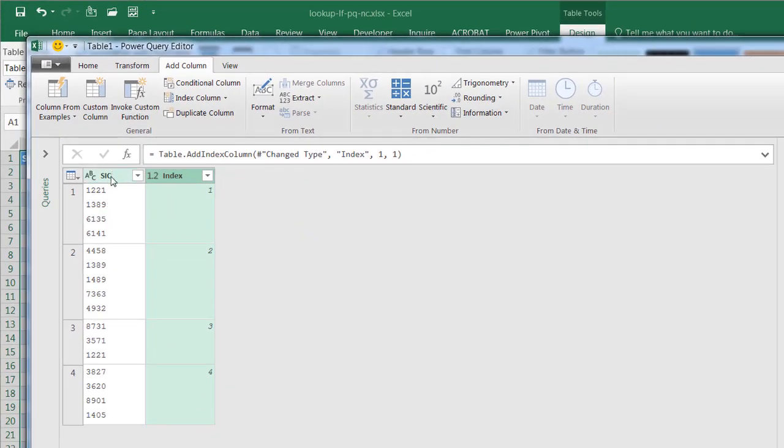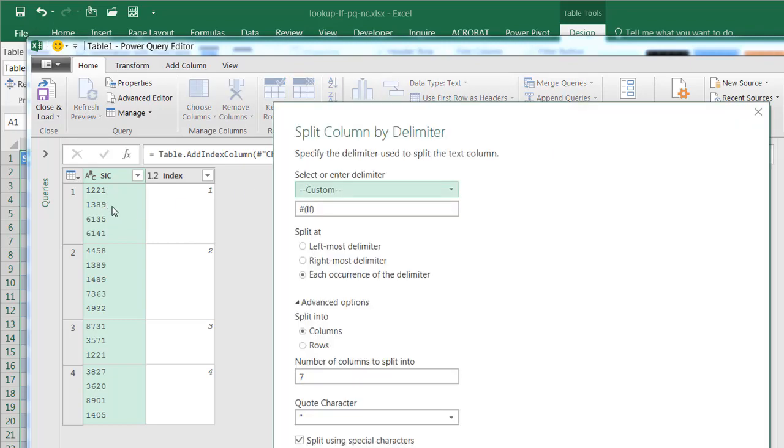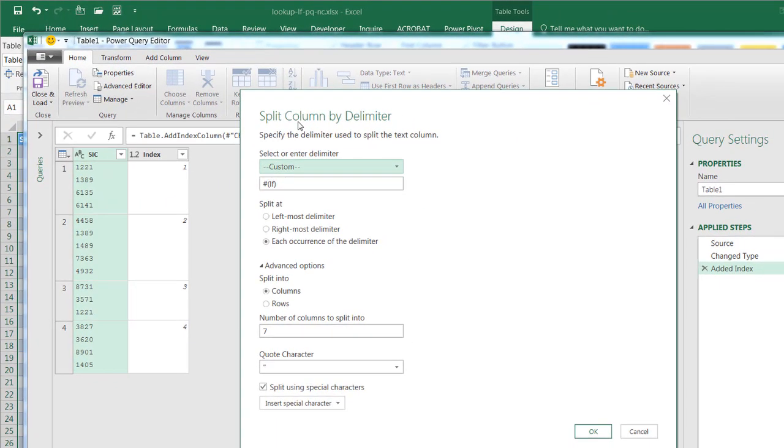Now what I want to do is take this data and separate it out. Very similar to a text to columns feature, Power Query has something called Split Column. And I'm going to split it by delimiter. And the delimiter here is a line break or a line feed. And Power Query is actually smart enough to find out that there is a line feed that is separating all of this. So that's why it's giving you that #(lf) in parentheses.